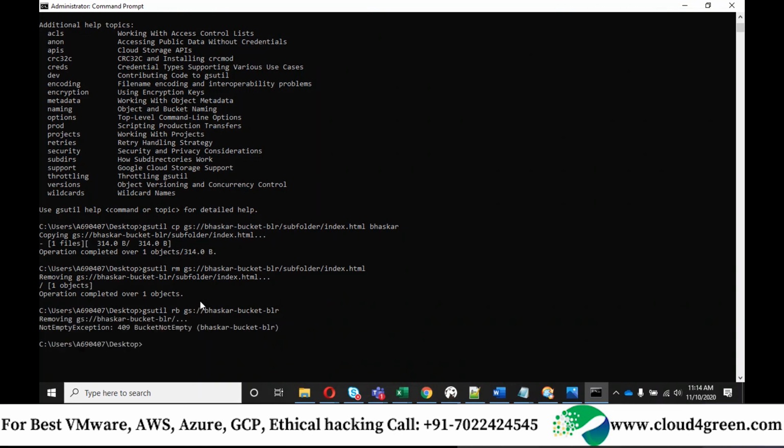Can you see? So it says that, hey, I'm not going to delete because it found that there is some content inside this bucket. It says not empty exception. So what you have to do is remove all the objects inside this bucket. So I have to follow a hierarchical view. First I have to remove the content inside the subfolder.